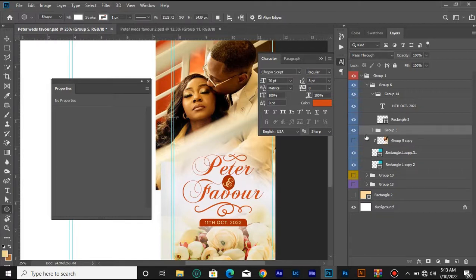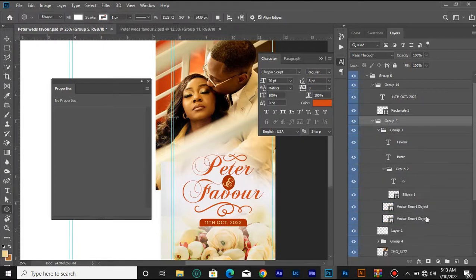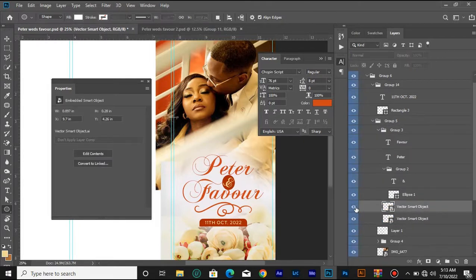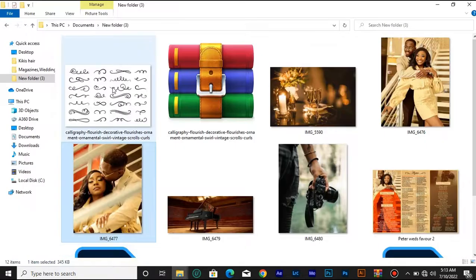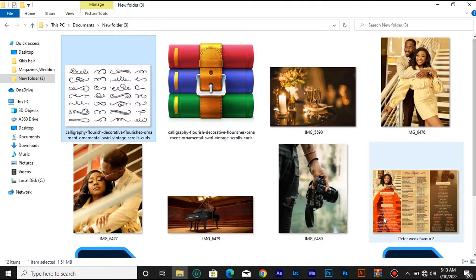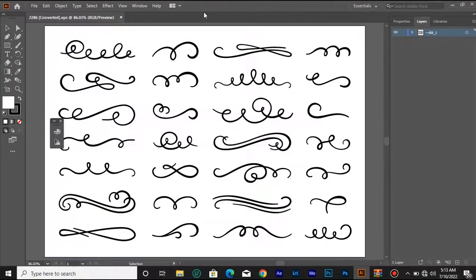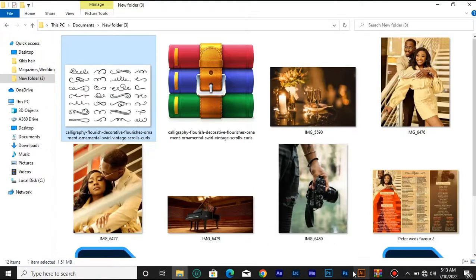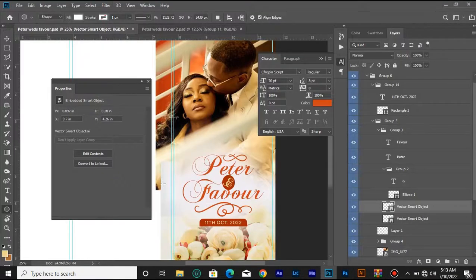Then these are just curves. I think I will drop these in the description. These are calligraphy curves that you can download. It works with AI, Adobe Illustrator. Once you open it, you can see it here. You can select the color you want from Photoshop.